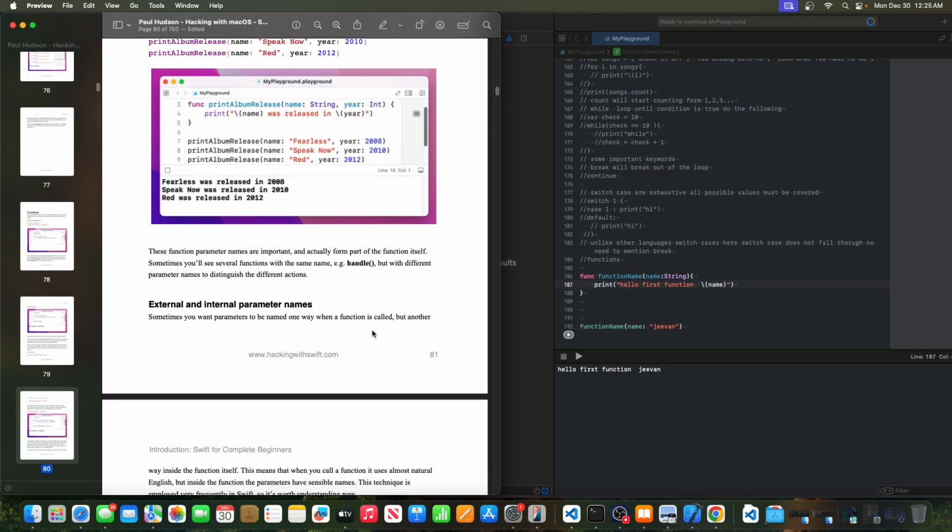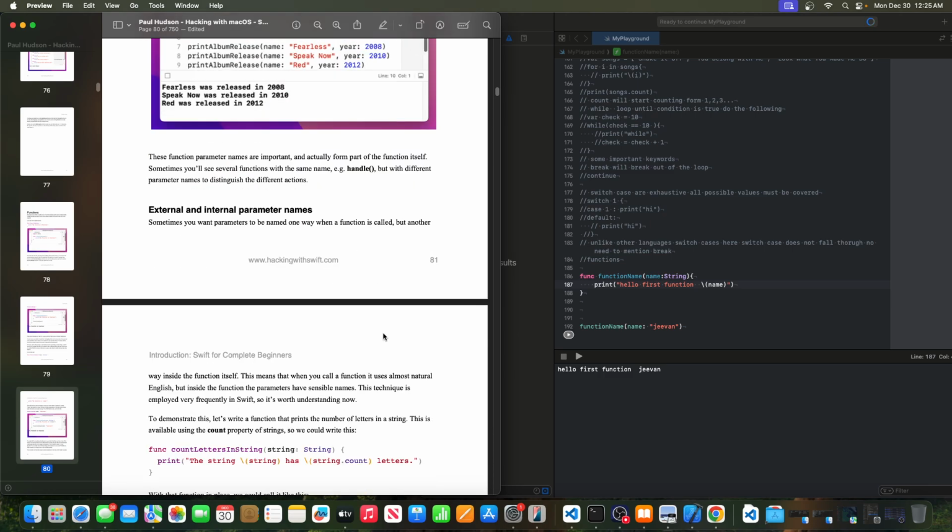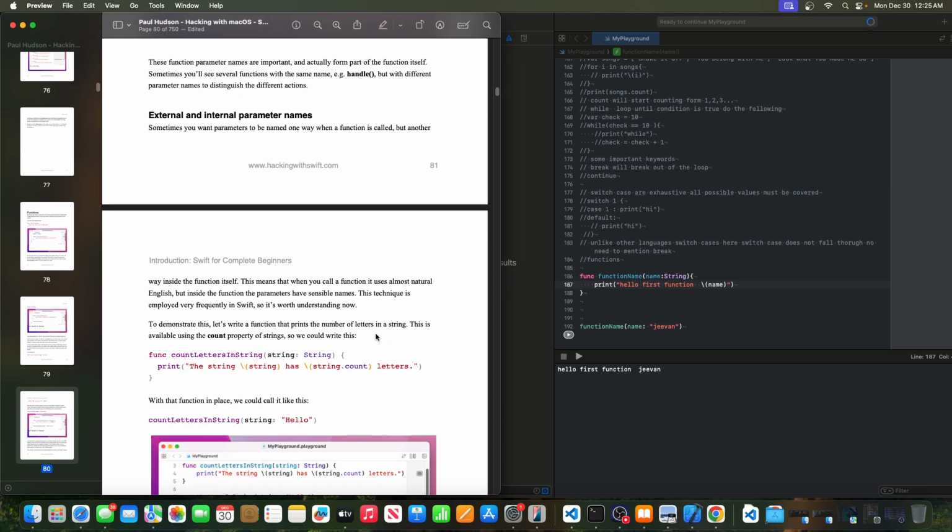Now, external versus internal parameter names. Sometimes you want parameters to be named one way when the function is called, but another way inside the function. This means that when you call a function it uses almost natural English, but inside the function the parameters have sensible names. This technique is very well employed in code, so it's worth understanding. So let's write a function that prints the number of letters in a string. This is available using the count property of string, so we could write it like this.